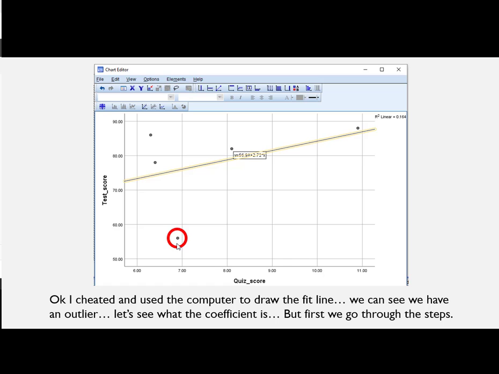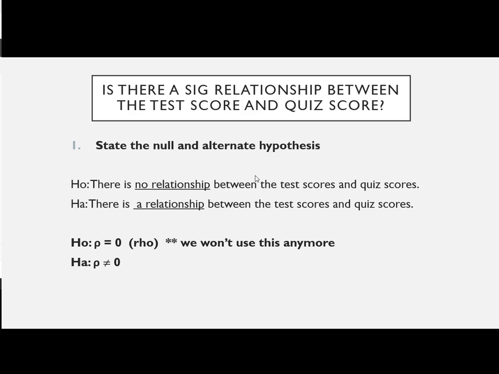So I used SPSS, I cheated, and you can see what it does is it tries to find the line of best fit, so the least amount of distance between each point and the line. But this guy is messing things up for us. We can see we have an outlier. Let's see what our coefficient is, but first we go through the steps. So step 1, we ask the question, is there a significant relationship between the test score and the quiz score?